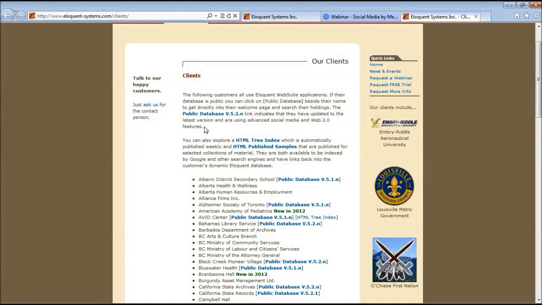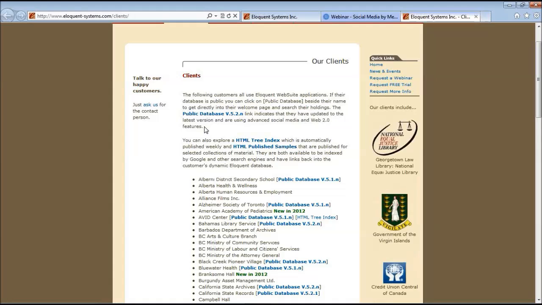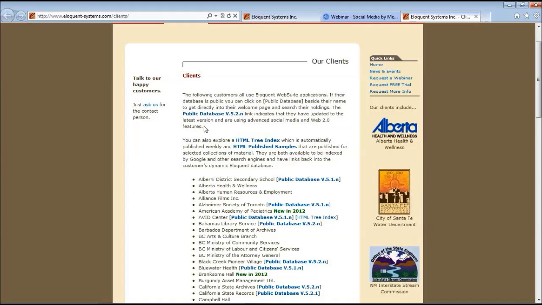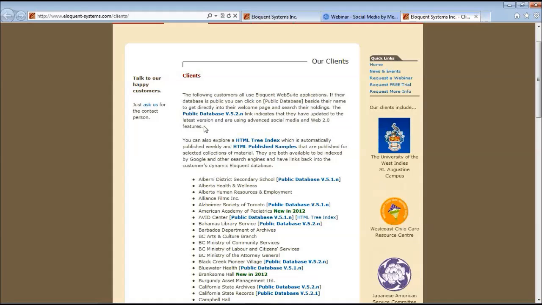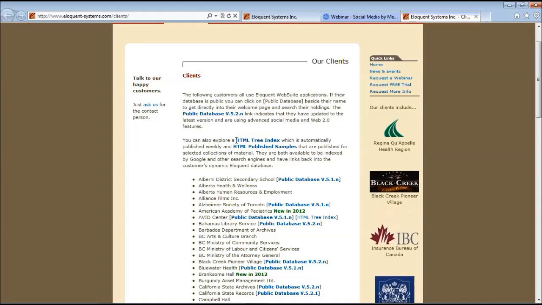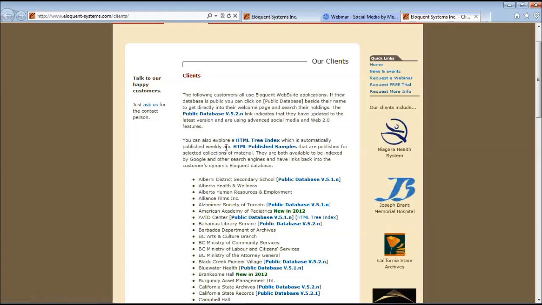This is the database that we use here at Eloquent for public demos. Go ahead and play around in here. Consider it your own sandbox. Try out tagging and commenting. Try out that Maps module. Do some searches. Look through photographs. Even use those social media buttons and try posting on Facebook yourself. And you can see how easy it is. We also have examples of those HTML publishing modules I was talking about, the tree index and the published samples. Take a look at those. Maybe you like what they're doing, and maybe you'd like to do that too.